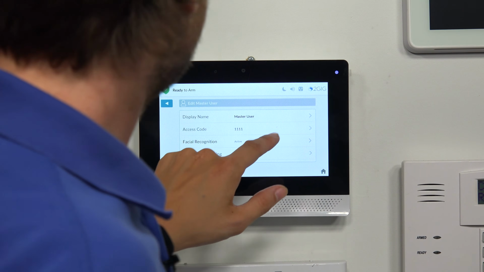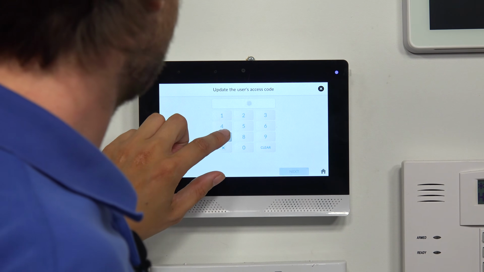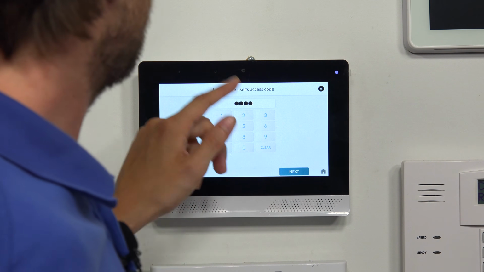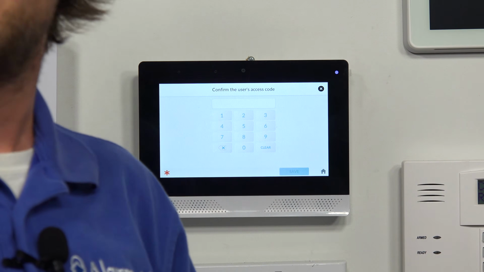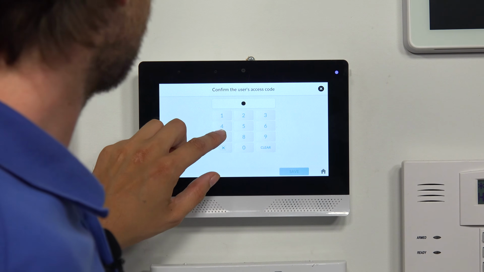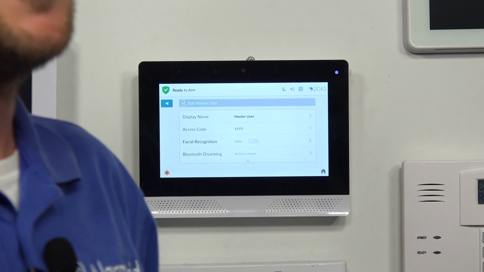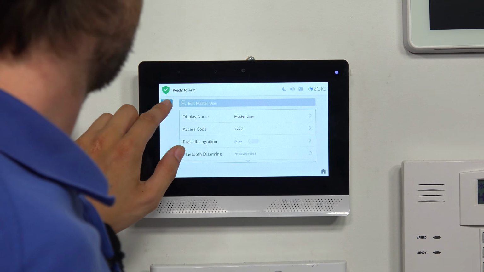So if we click on the option for access code, then we can enter in a new code. Let's do 7777. And once we enter the code, we press next. And then we have to re-enter the code. We have to confirm it with the system. So we'll do 7777 just to confirm it, and we'll press save. And we have now changed our master code. So let's try this process again.